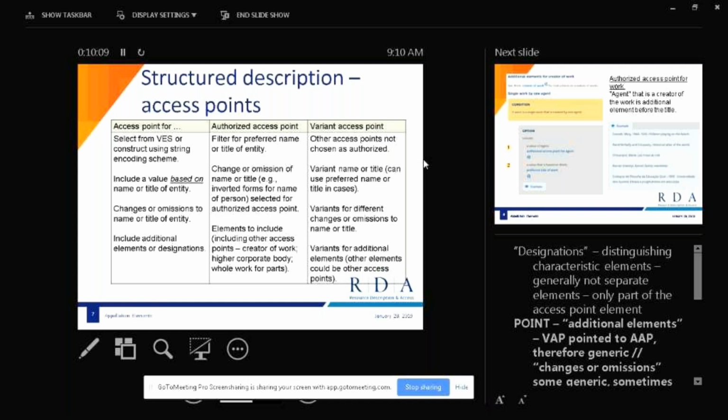Likewise, there are a set of instructions to construct authorized access points in terms of what elements to add. And this is a new twist. Access points are elements, and they can include other access points. So when we're talking about additional elements, those can include the higher corporate body or the larger work. We're constructing a string out of different elements when we're creating those kinds of access points.